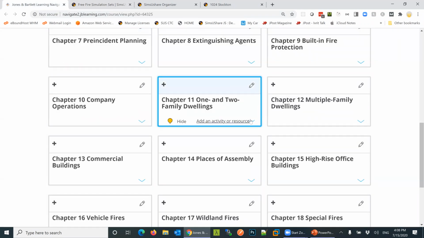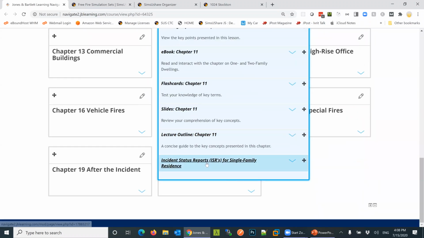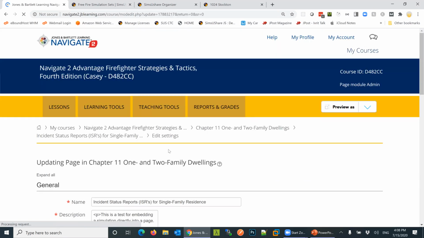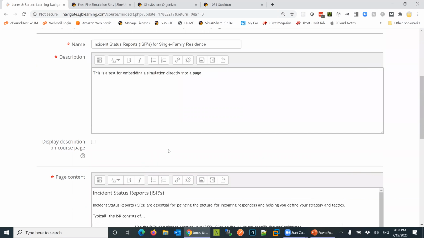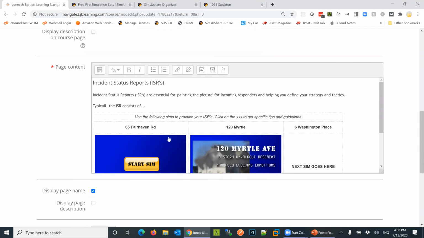I'm going to edit the place that I want to put it in. And here I've got my incident status reports for single family residences. Let's say this is the training. So now I edit over here, and you'll see I started this page, incident status reports. Here's a test or whatever. And you'll see I already put in two simulations embedded. And this is the only trick.